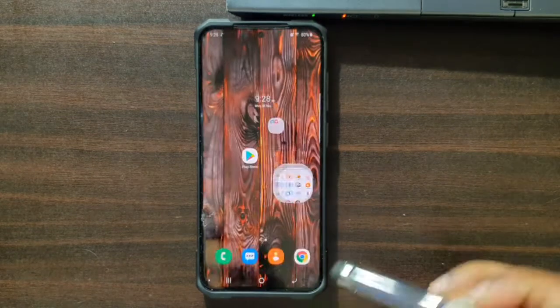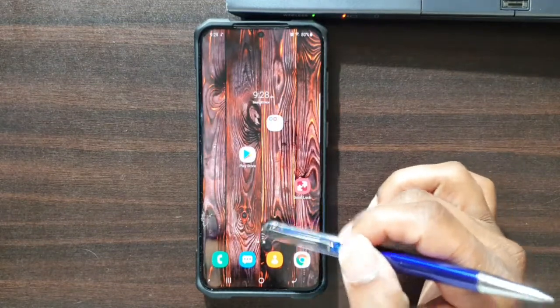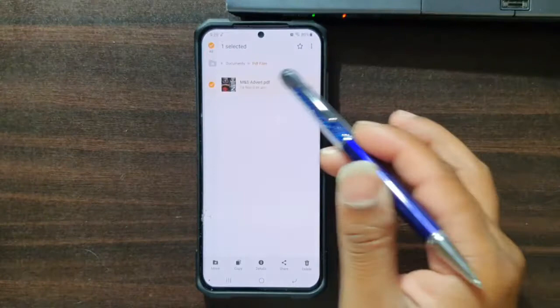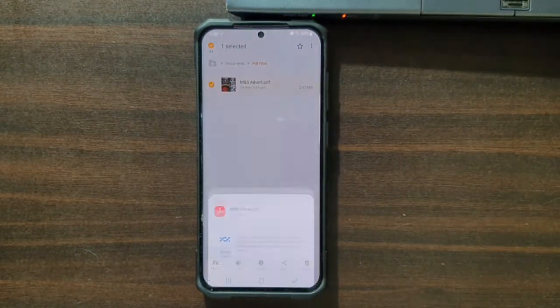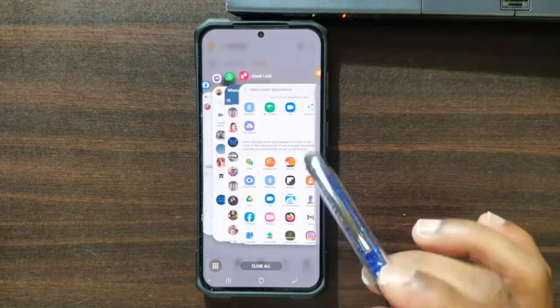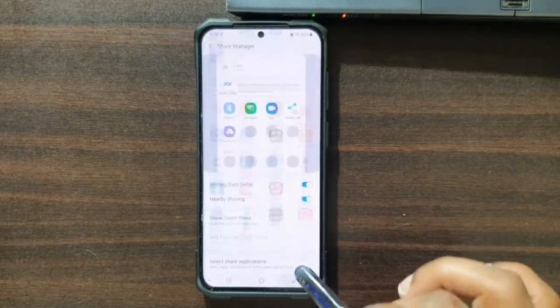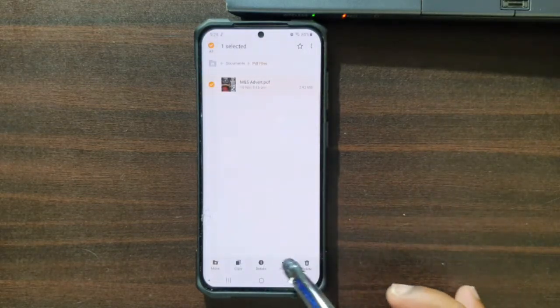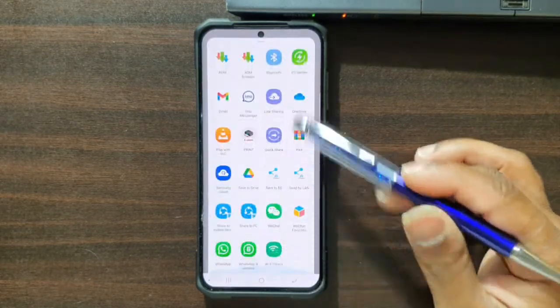Let me quickly show you. If I go in file and if I want to share that one, if I click on it, only 4 of them are shown. By default, if I turn that off and if I go now, if I share, all of them will be coming.